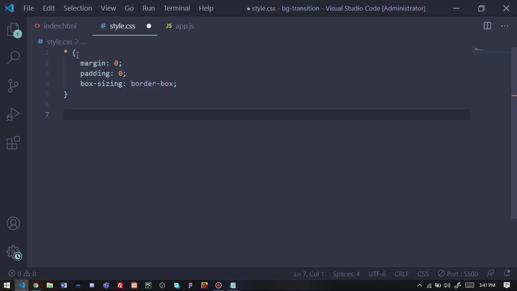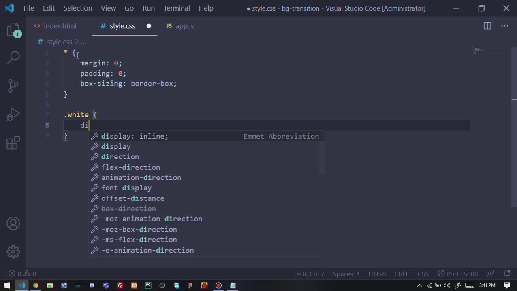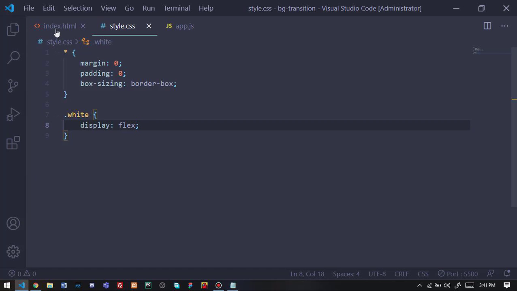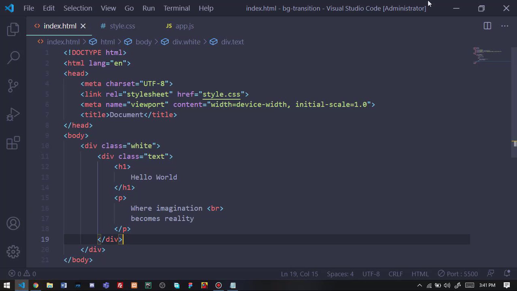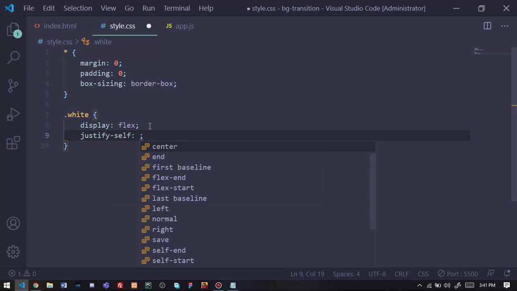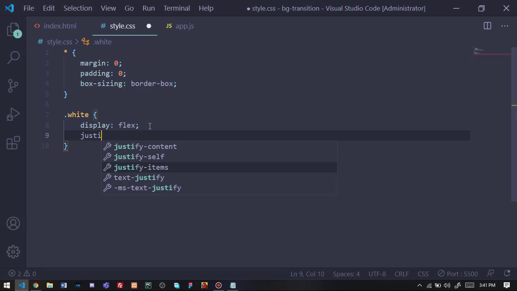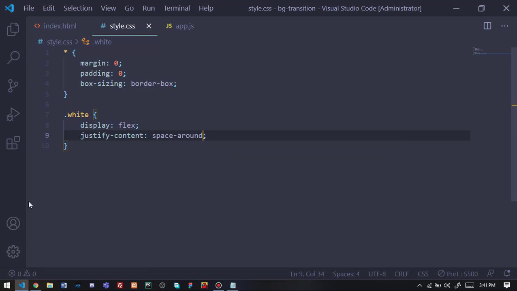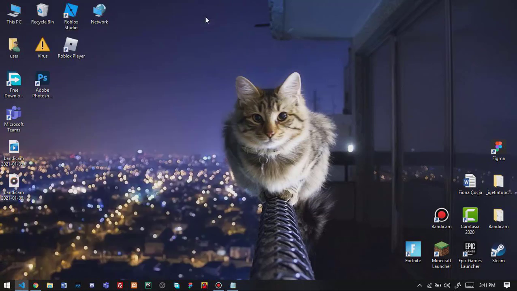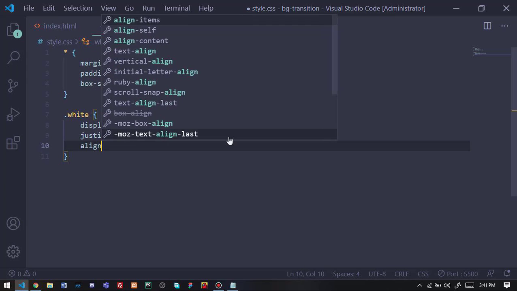Now what I want to do is go to the white class. I want to display these as a flex because I want to align them dead in the center. But they're not going to display in one row because we have them inside a class, if you understand. And now we want to justify the content. Just justify content, space around. So basically they will go to the center. And align items center.